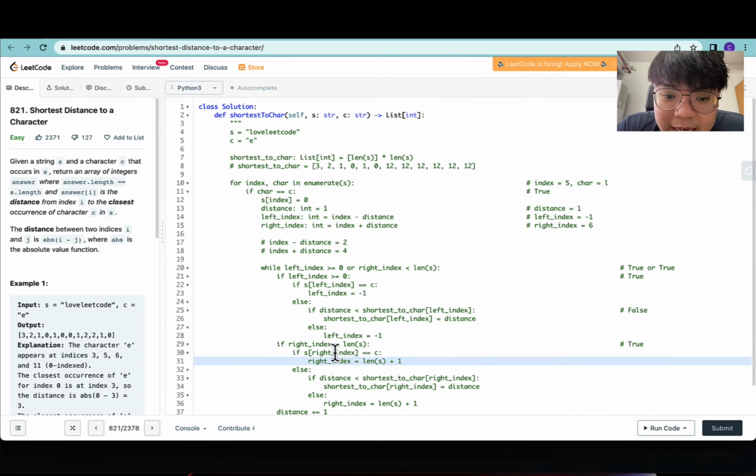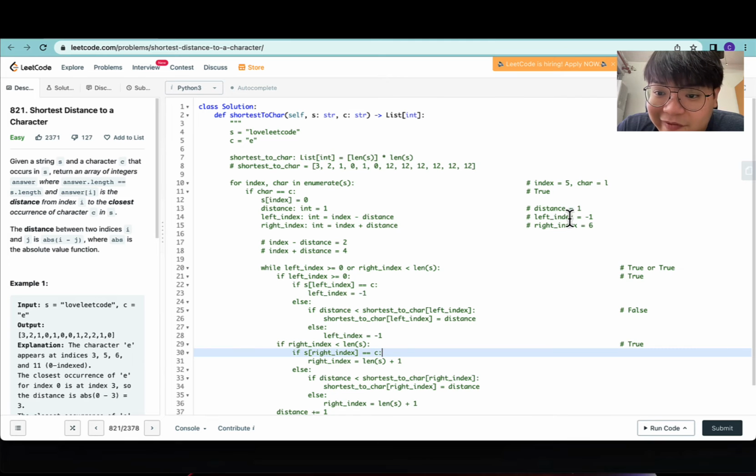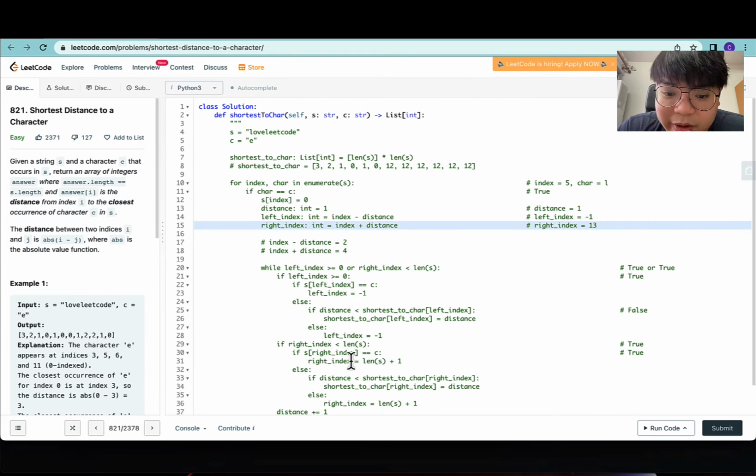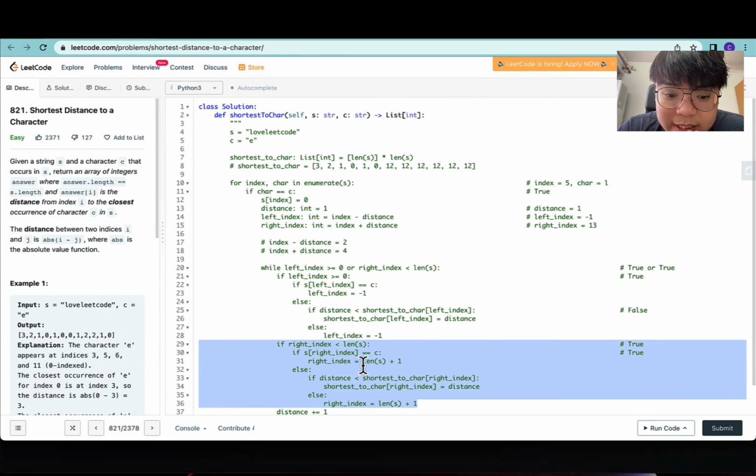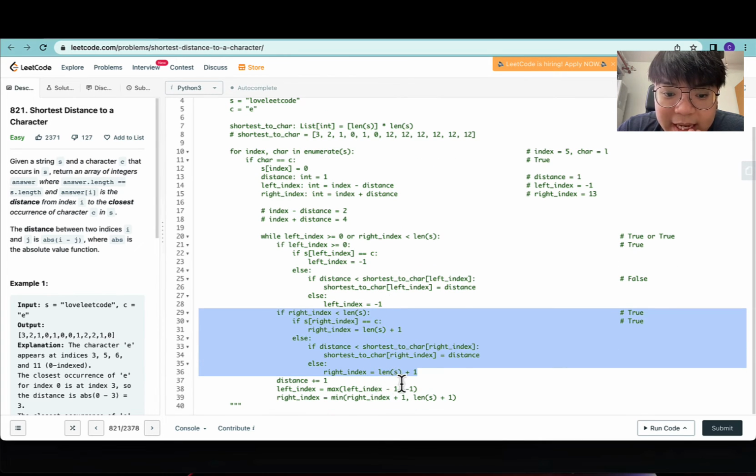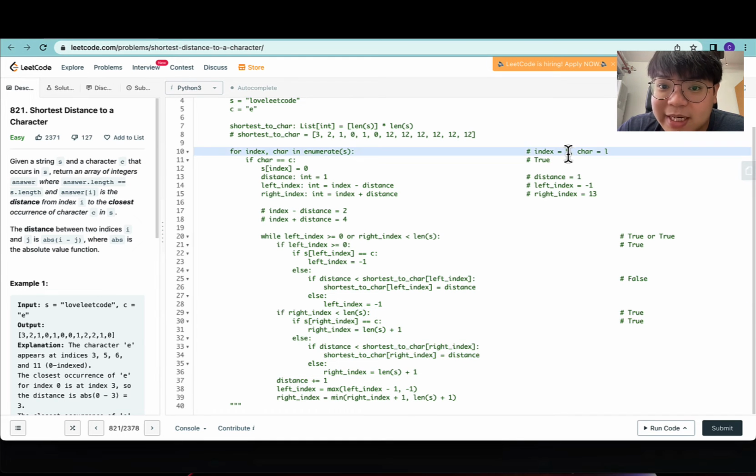Bear with me. As right index is currently at index 6, 0, 1, 2, 3, 4, 5, 6, it is also E. So in this case, this is true. And we will terminate the search as well by setting this to be 13. So 12 plus 1, 13. So this branch would not be executed anymore. And this terminates, right? Yes, this terminates. So index 5 is done.